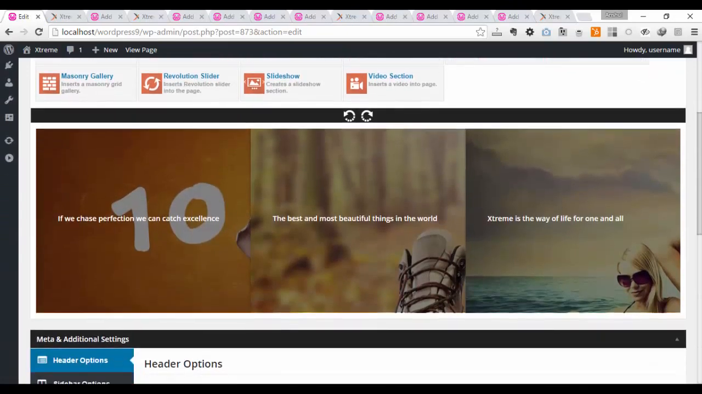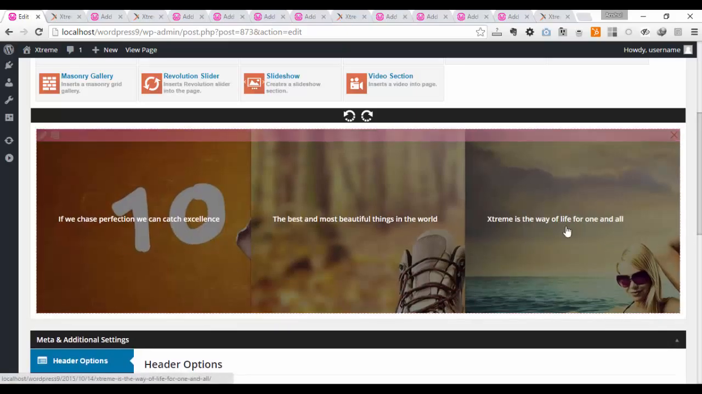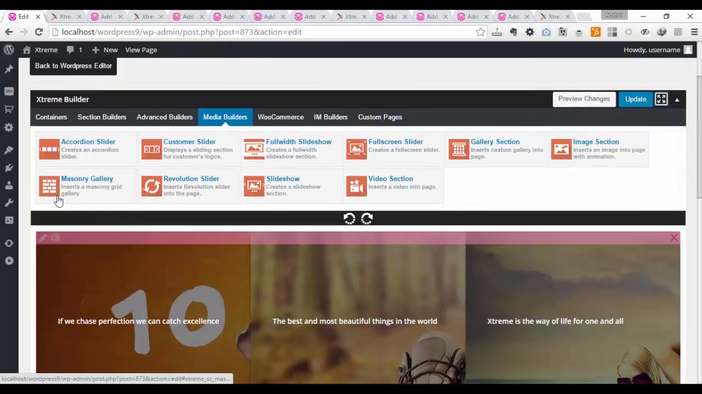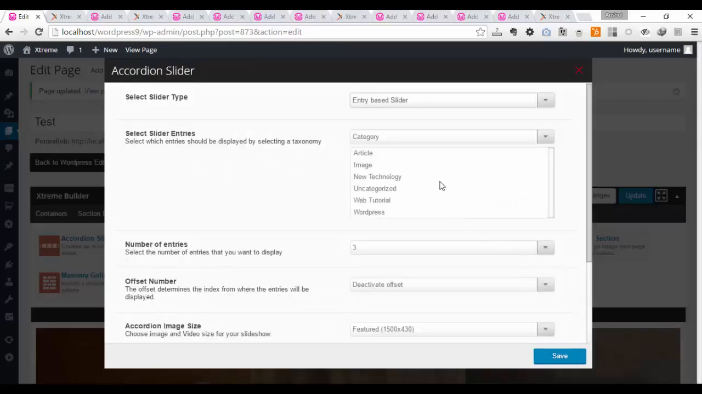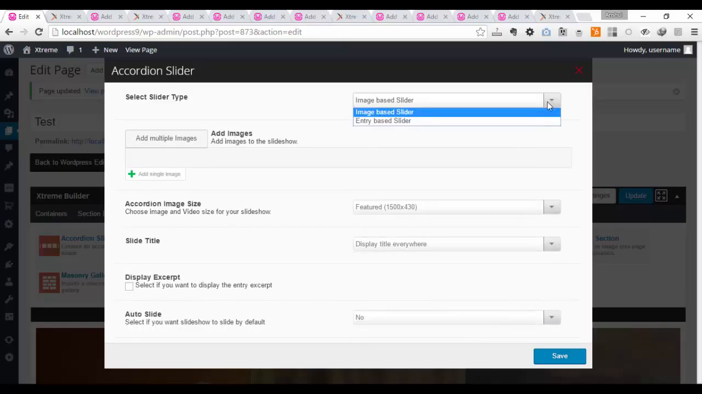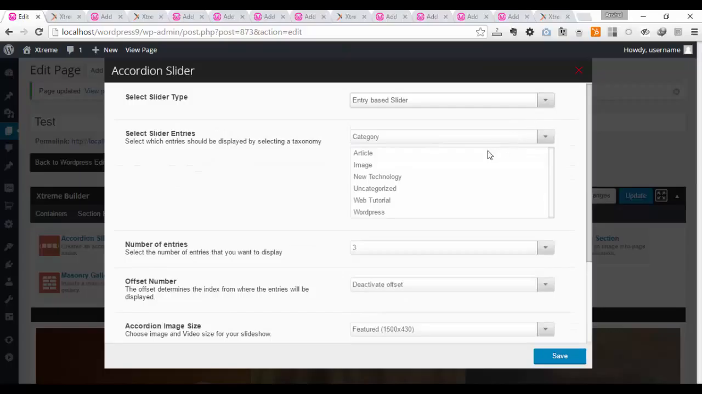Alright, you can see that as soon as I drag the accordion slider inside the editor pane, I get this accordion slider. Let me go inside and edit it. So what I can do is I can select custom images, or I can select the entries from blog posts to be shown in this accordion slider. I can select the categories to be shown.